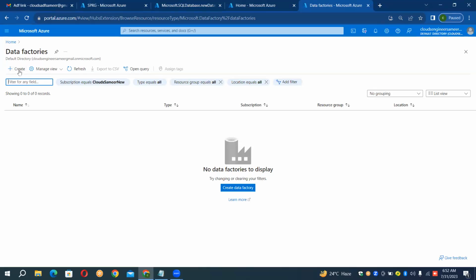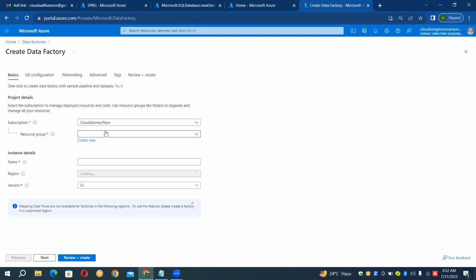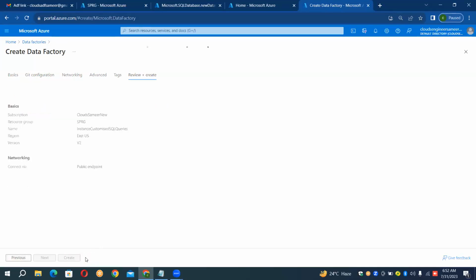Now click on the Data Factory again. Click on the create blade for the Data Factory. And now, guys, select the resource group here and use it. Instance, customized SQL queries. So click on review.